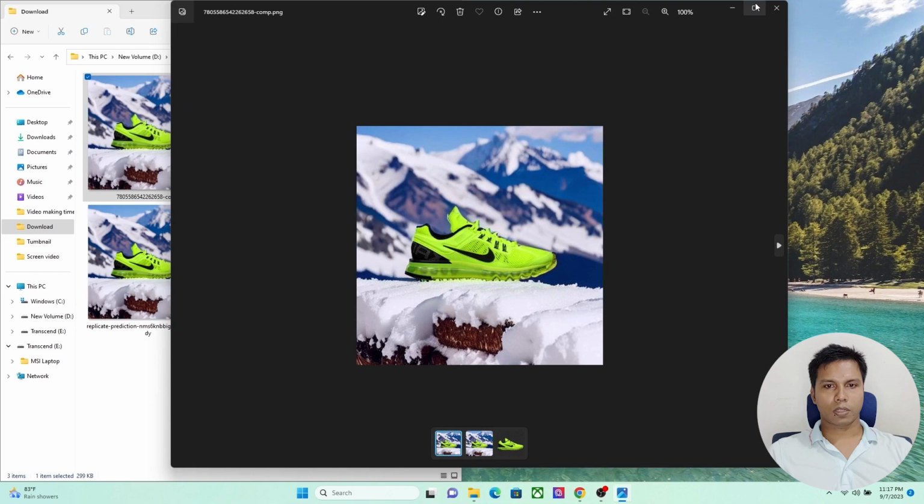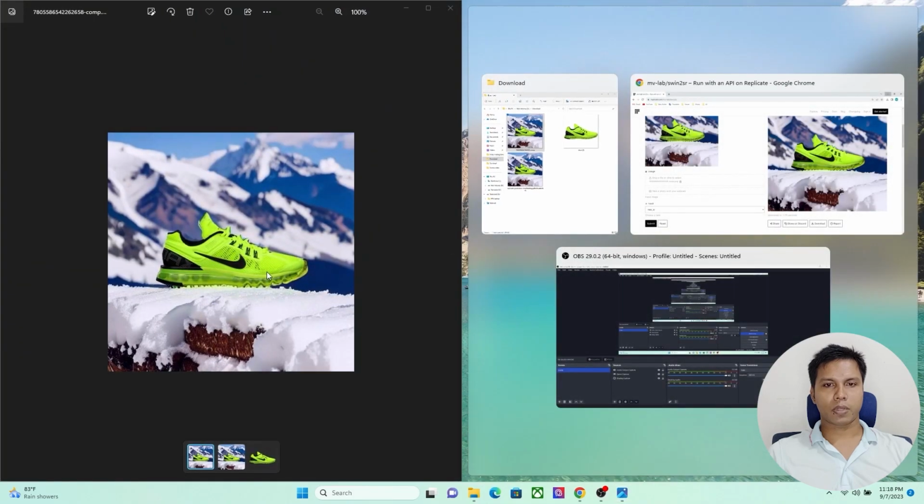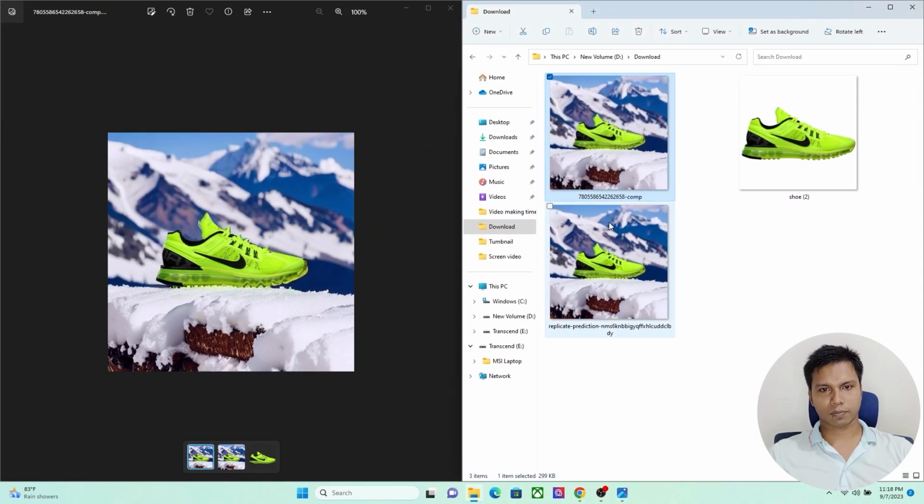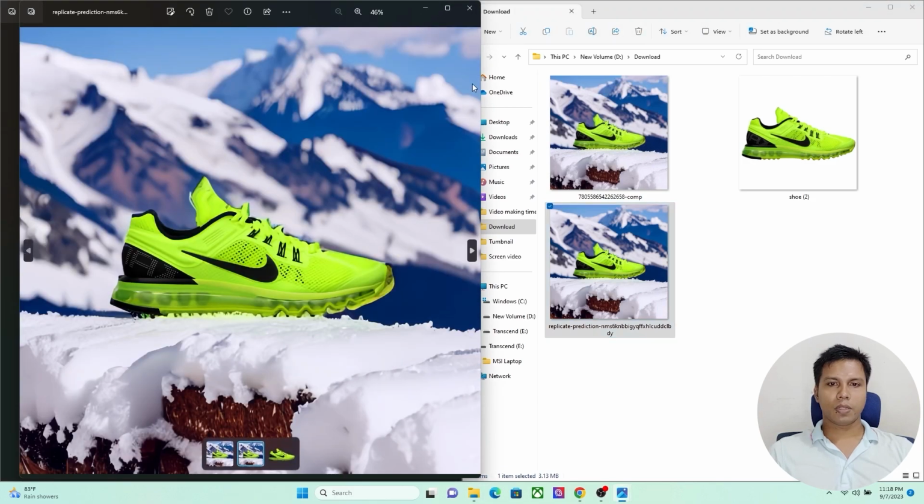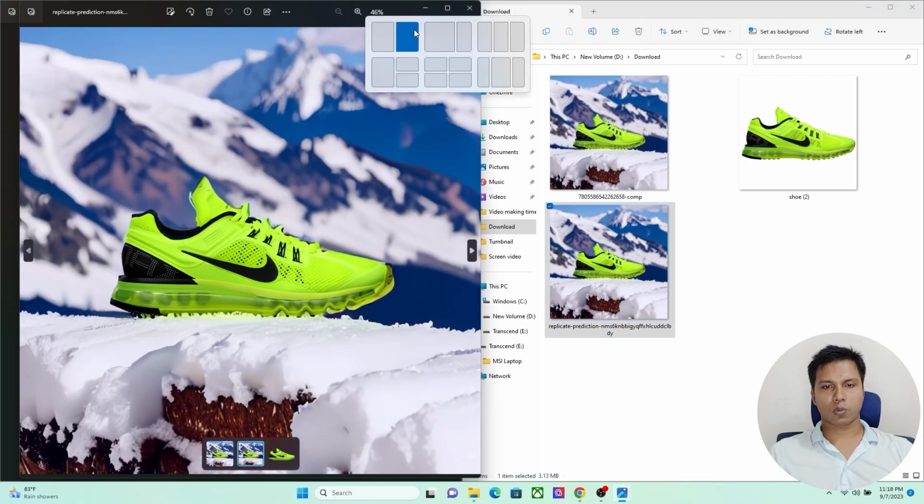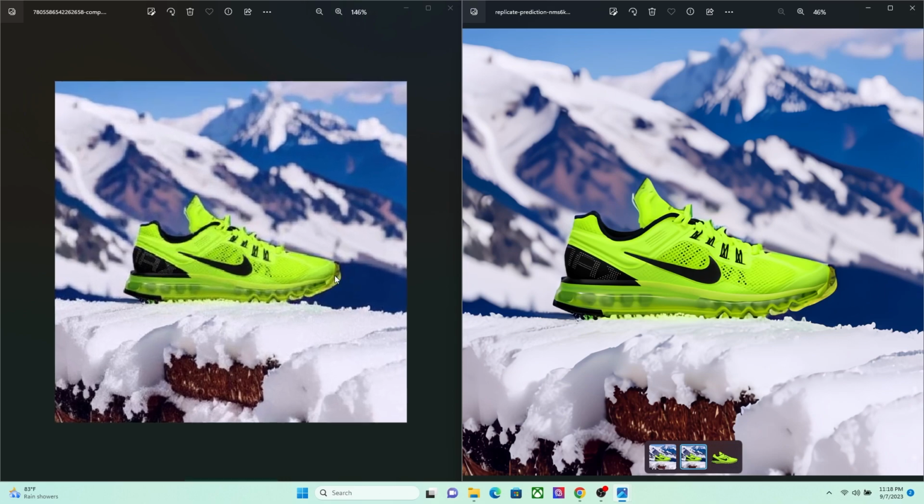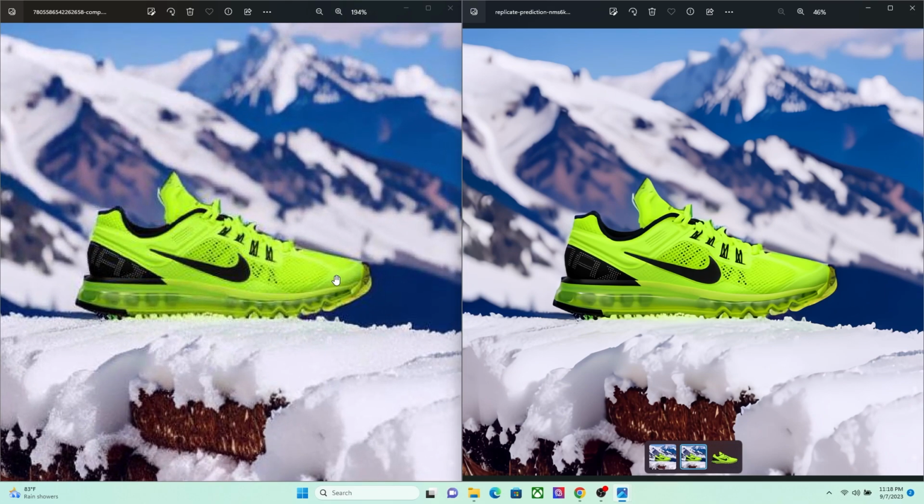Now we will compare the difference between the previous image and the new image. Please view and comment how much clearer the new image is compared to the previous image.